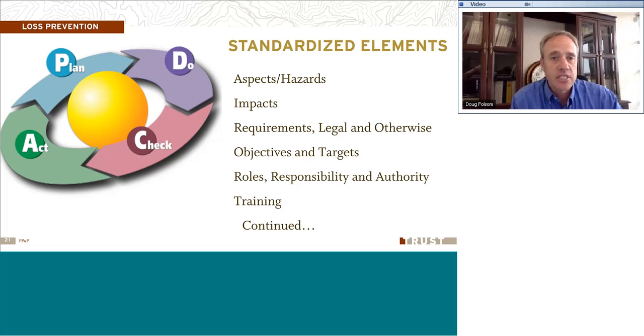A management system will also define how we identify different aspects of our operation, or how we identify hazards that we may be dealing with. What are the impacts of those different operations or hazards that may come into play? That's going to be really important in helping us identify policies and specifically procedures and programs, understanding what the potential impacts are so that we can minimize or avoid unwanted impacts.